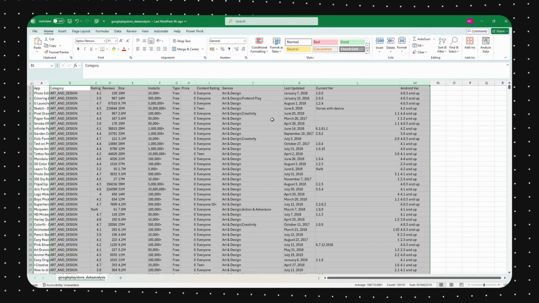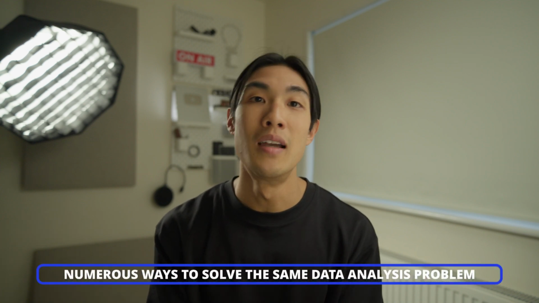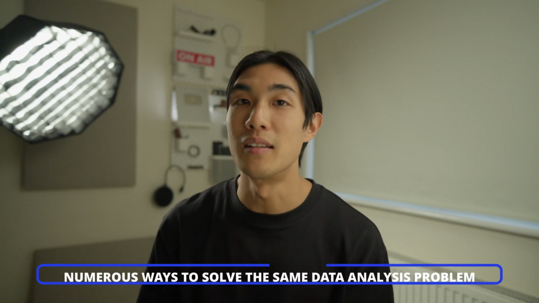And I'll do this with two tools, Microsoft Excel and Python as well. So I'll do a little bit of coding, but nothing fancy, nothing crazy. Don't be scared at all. I'm just doing this to show you that there's numerous ways to solve the same data analysis problem.